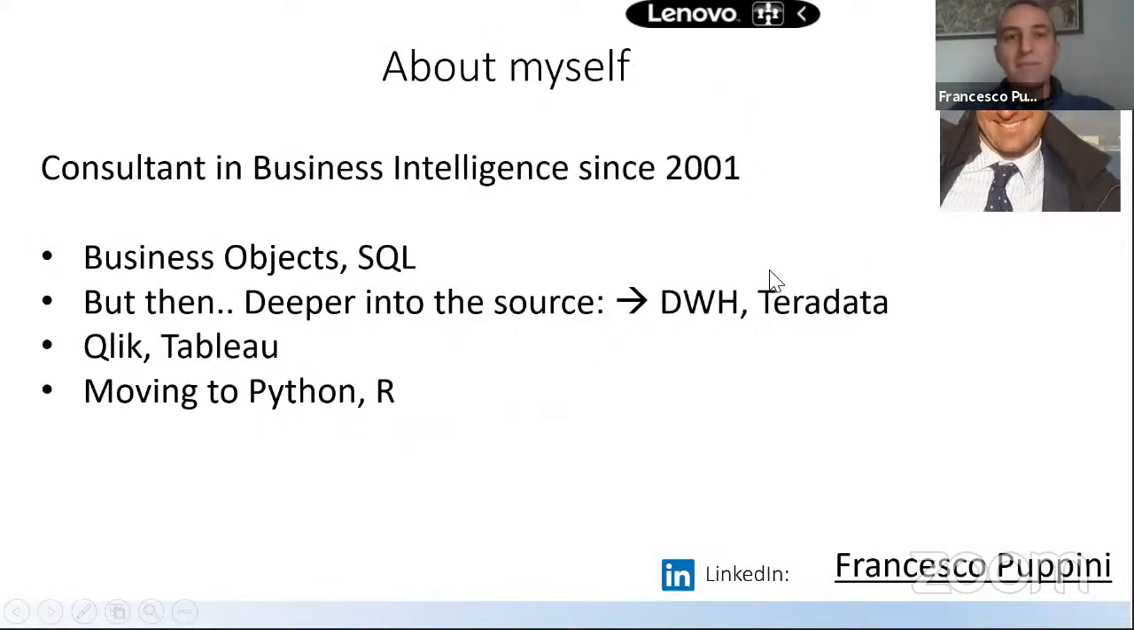So very quickly about myself, I'm a consultant in business intelligence since 2001, and I started with Business Objects, which now is SAP Business Objects, and then in general with SQL language, and then I wanted to go deeper into the data source, because when I was doing reports in Business Objects, I was seeing that something wasn't really adding up. There was something that didn't make much sense to me. So I wanted to understand why it was like that. So I went to work in data warehousing, and at some point I joined Teradata, which is of course a leader in data warehousing, because I wanted to understand how a data warehouse is done.